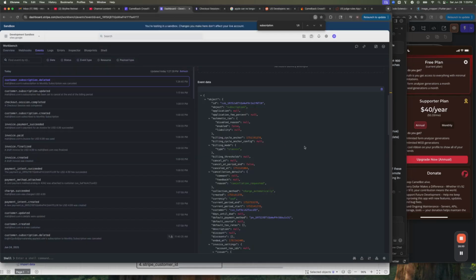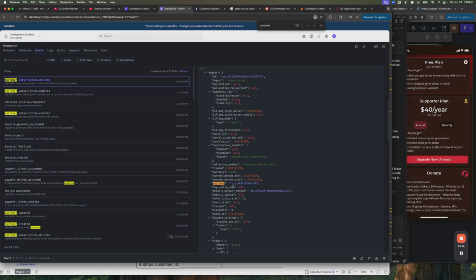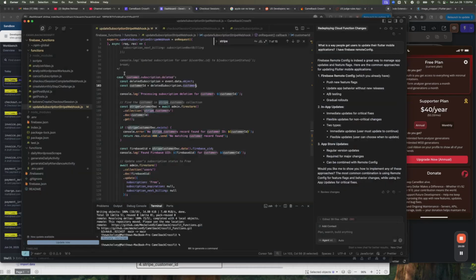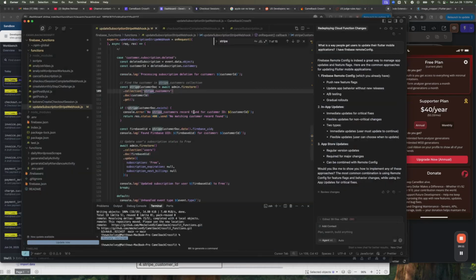Again, I can go down to here, but yeah, it's a little bit slow. So customer, you see that customer ID. That's our customer in Stripe, and that's the one that just got updated. And if you recall, that's why we created our Stripe customers collection in Firebase. Okay, beautiful. And that's what I'm doing.